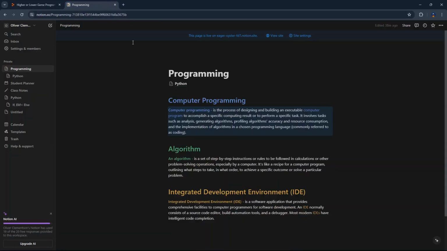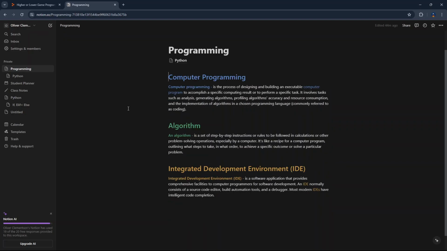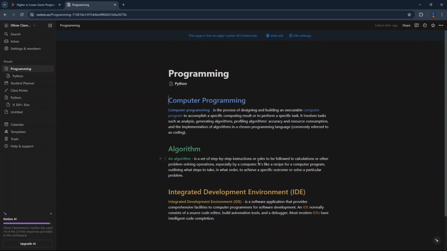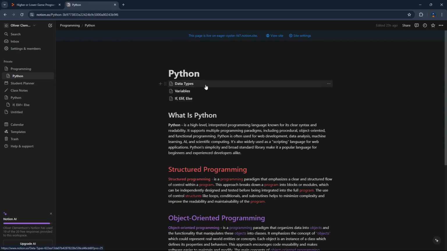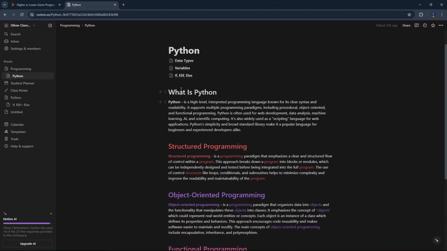The final thing I'd like to show you is my notes that we took over time. You see, we used AI to generate these notes. So we have notes on the computer program, algorithms, integrated development environments. Then we go into Python, all the parts of Python, different parts of programming.